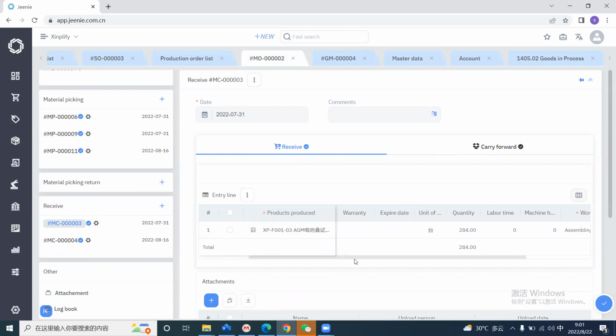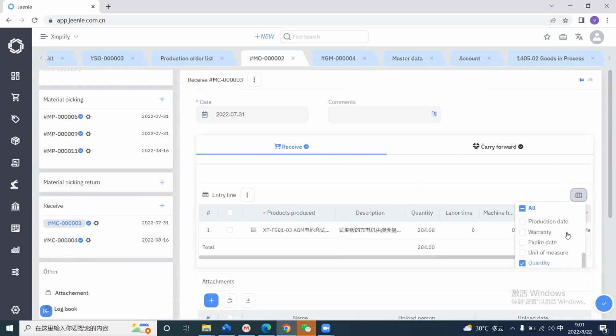If there's broken items, you can return. And also, here's the receive. This is the receive of the finished stock. And you can actually modify here.